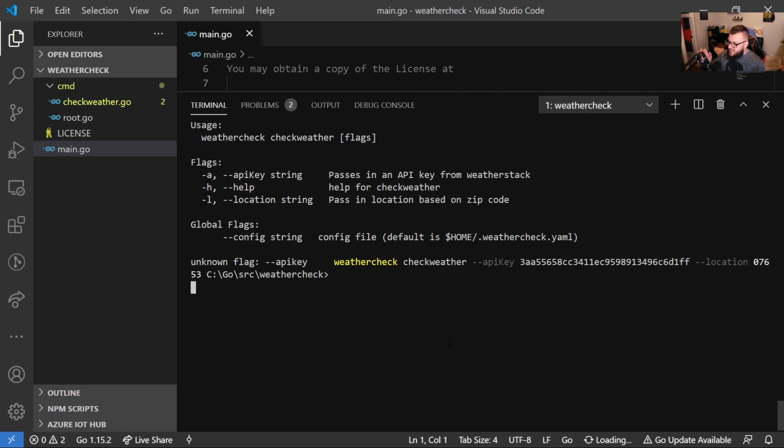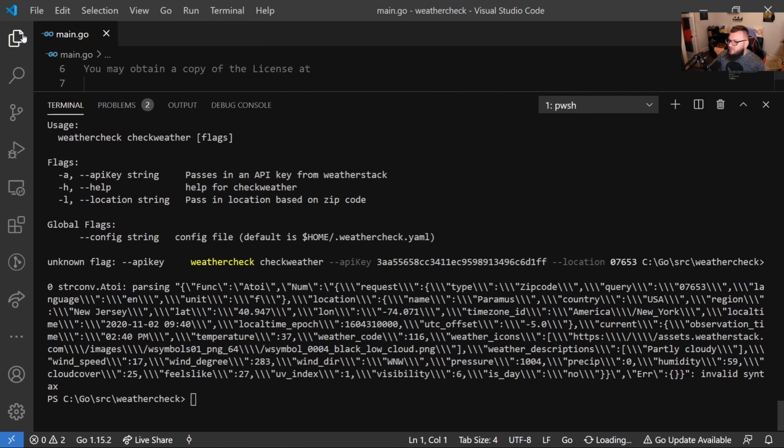So let's try that again. And as we can see, our weather check command has run. We can see things like the zip code, the query, the language. We can see that the state is New Jersey. We can see that the country is USA. We can see that the town name is Paramus. And then we can see other things like the temperature, for example. And we can see that it's a smooth 37 degrees. And with that, that's how you can create a CLI command using Go and Cobra.